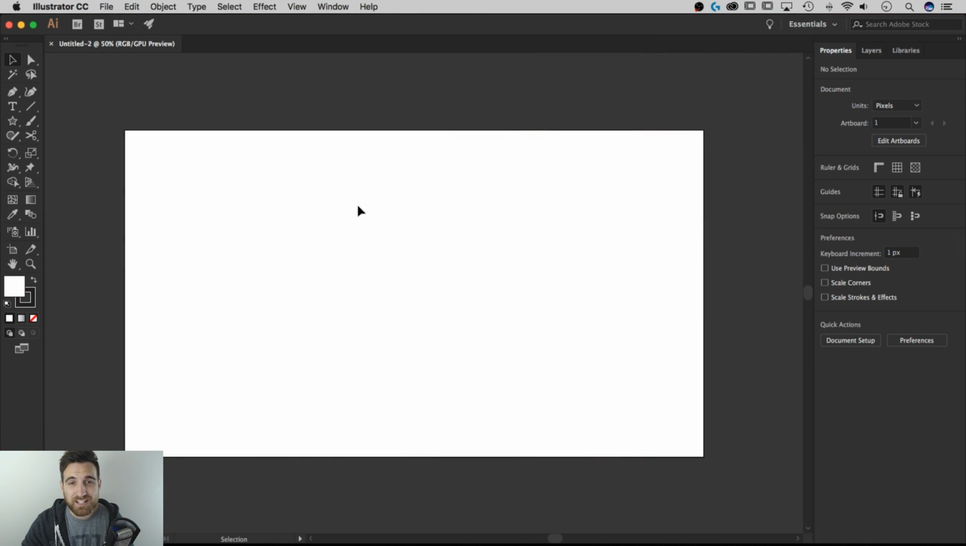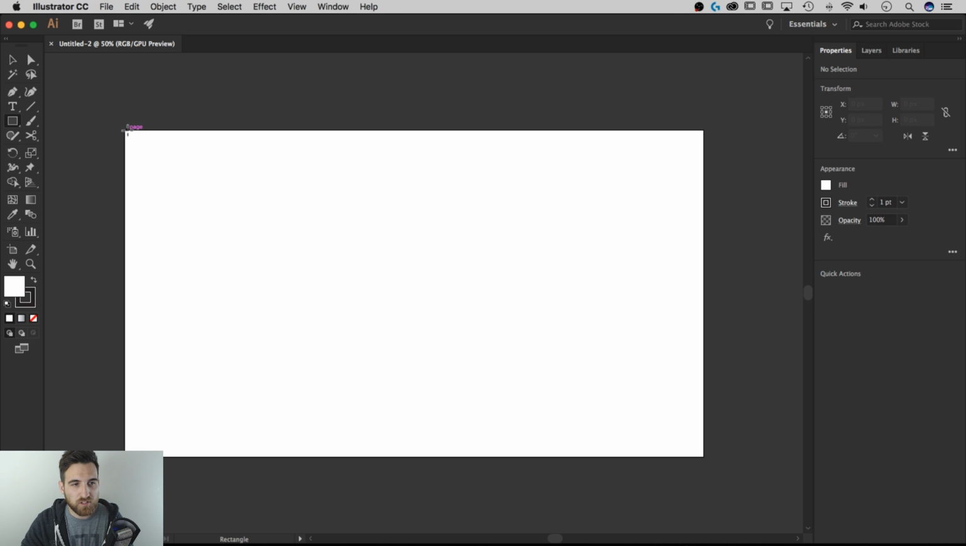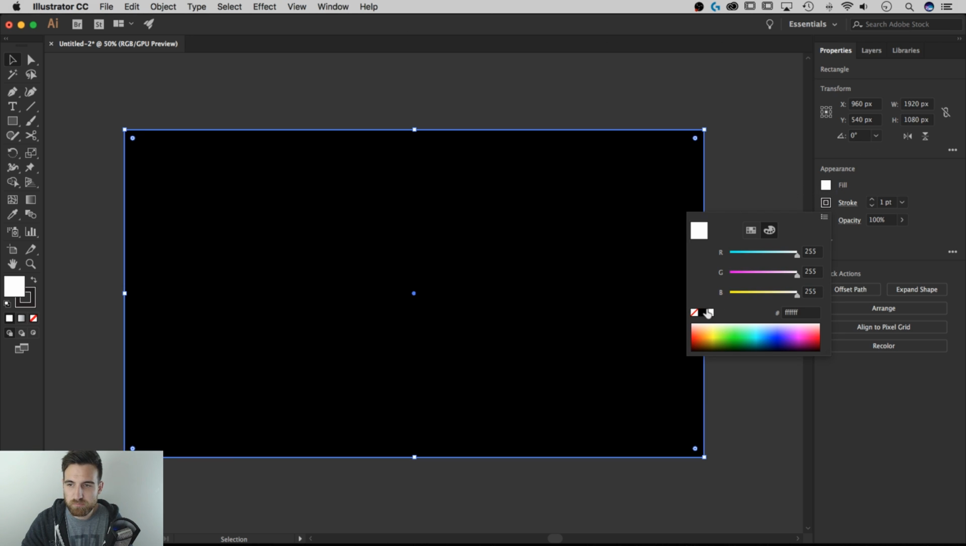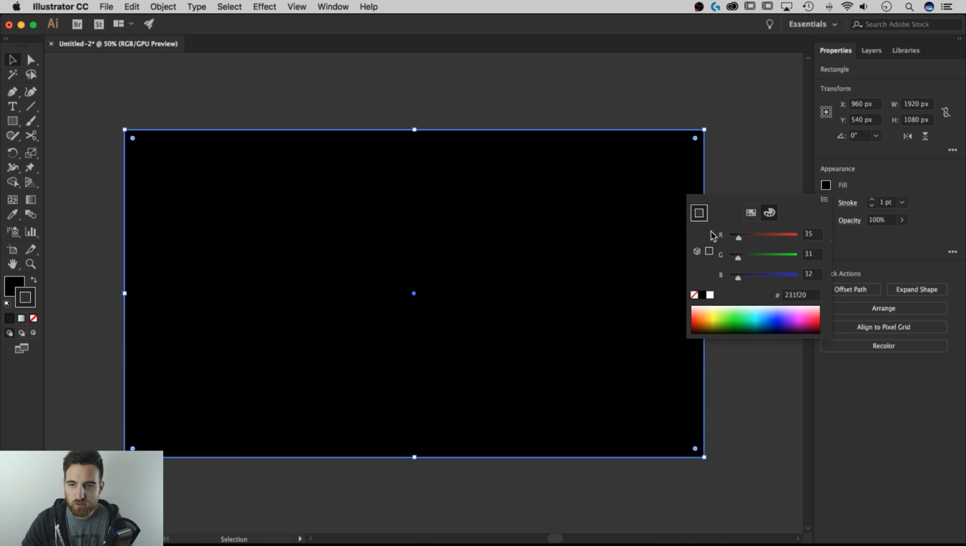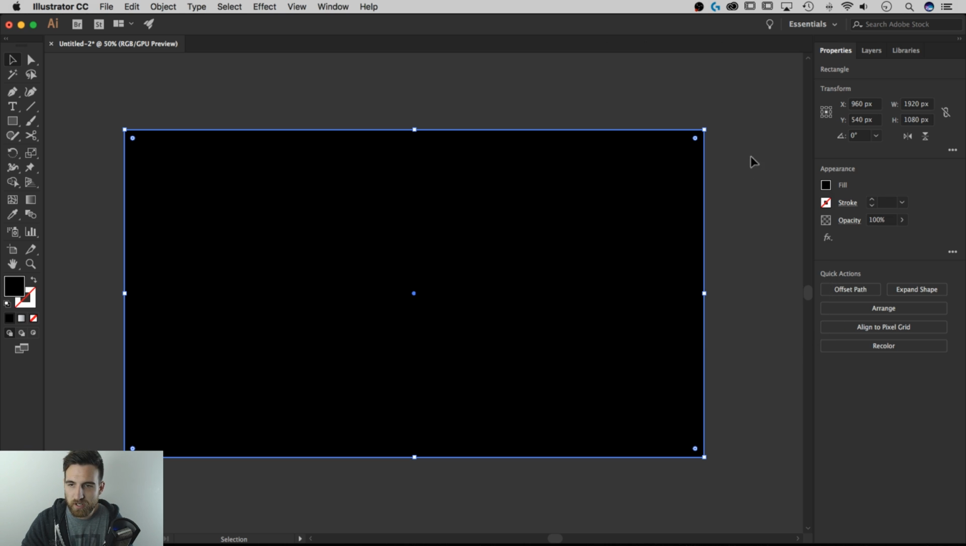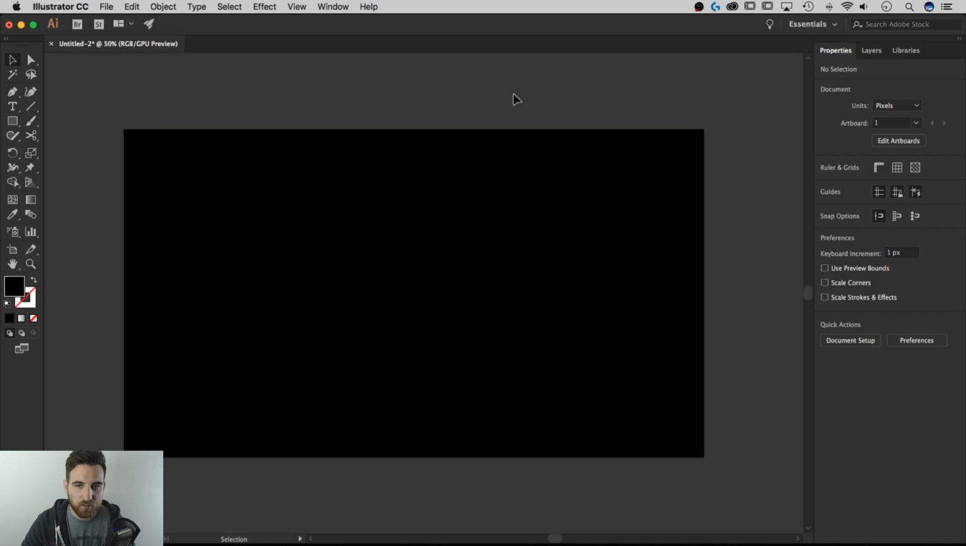So here we go. I have a new document opened up at 1920 by 1080. I'm going to take my rectangle shape tool and just build a quick background. It's going to be 1920 by 1080 as well. We're going to change the fill on that to black, and then change the stroke to none. Where's my none? Here we go. All right, there we go. I'm going to lock that in with Command or Control 2.